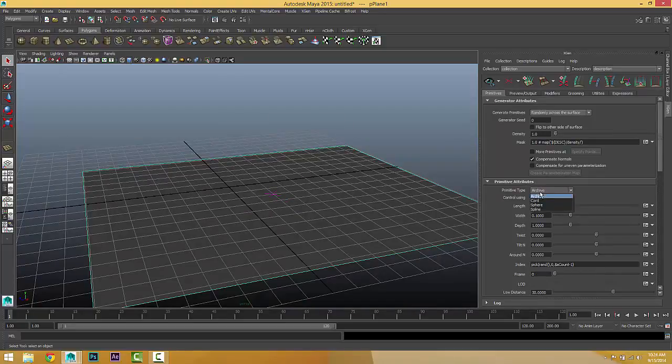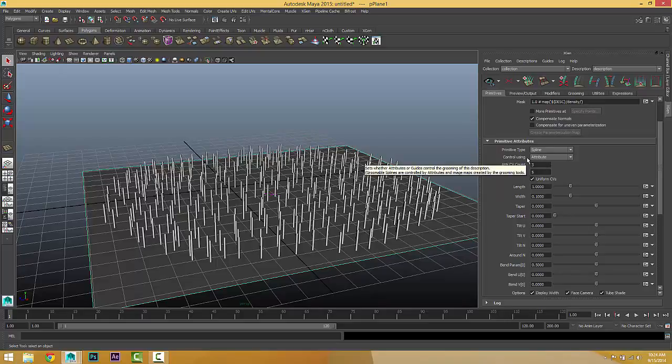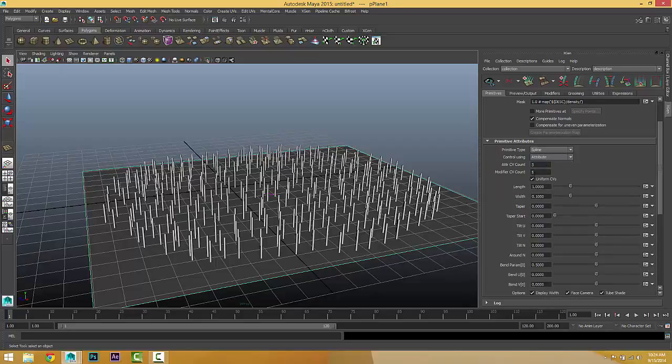Another option here is, let's just change back to spline. And another option is you control using, okay, what do you want to use to control the primitives? You want to use attribute or you want to use guides? Okay, we'll talk about guides later on. For now, let's stick to attributes. Perfect. We have a couple of options to control the CV count. One for the attribute CV count, the other is for the modifier CV count. Also, what type of CVs you want, uniform or non-uniform. We'll talk about that when we reach the band section.